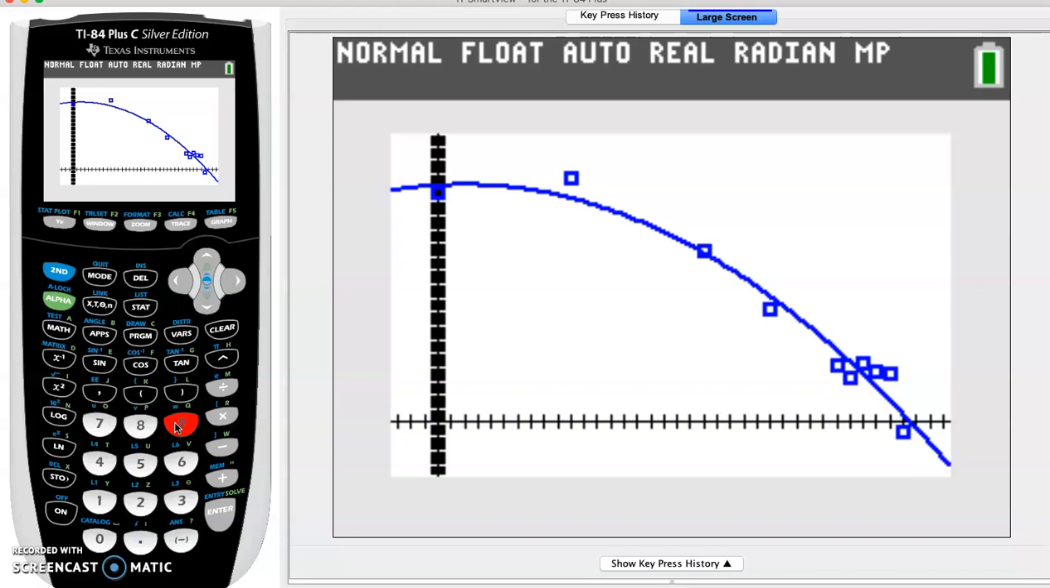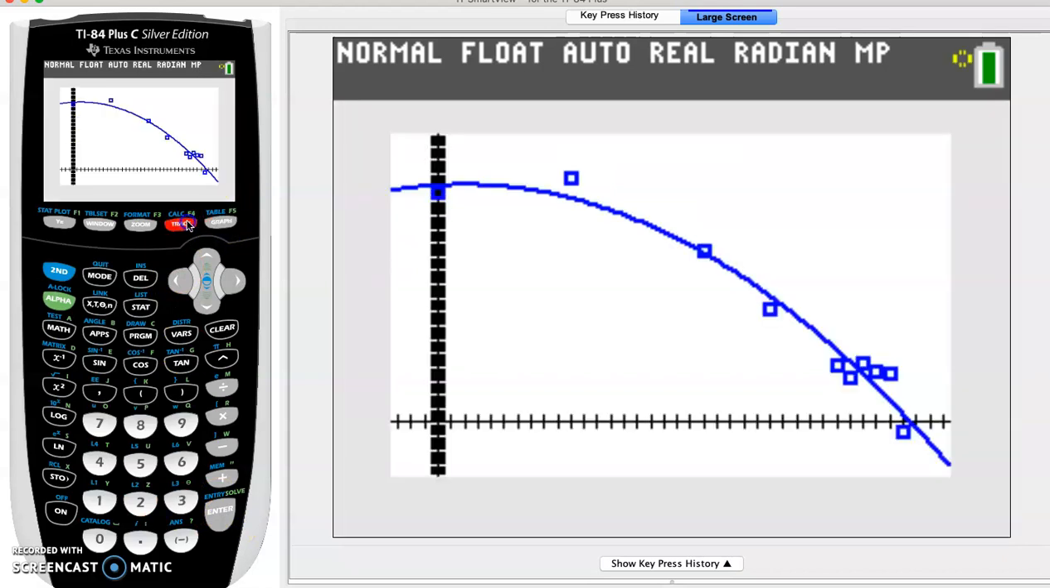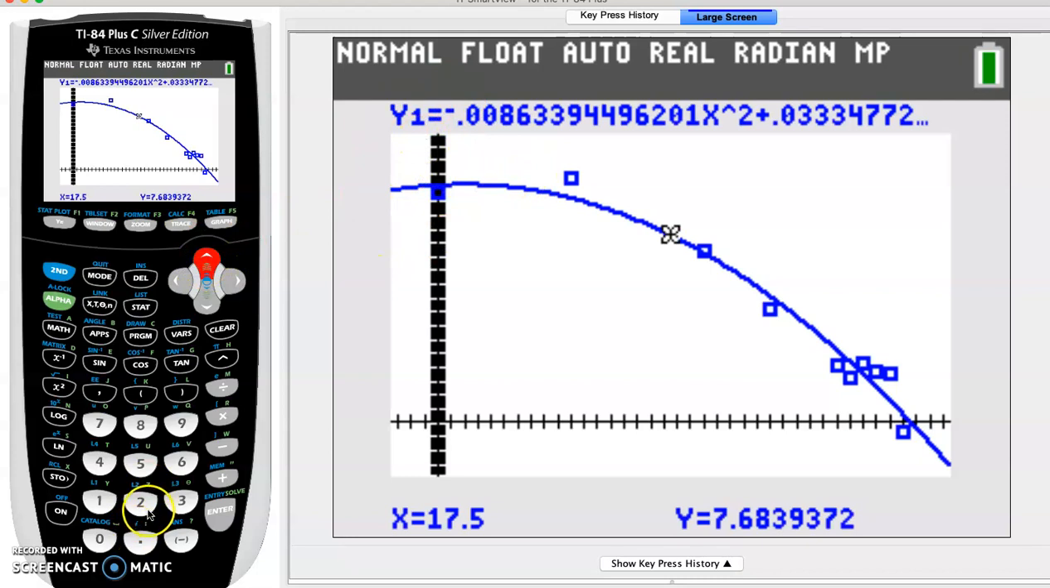predict the savings in 1993, well, 1993 would be 23 years after 1970. Oops, let me hit that again, graph. Hit trace, here's why. I've got to arrow up, so up here it's on y equals. Now I hit 23, enter. So 5.94 is my predicted savings.